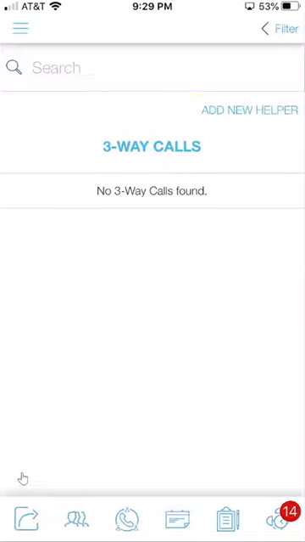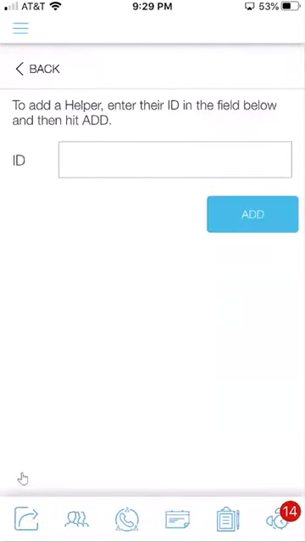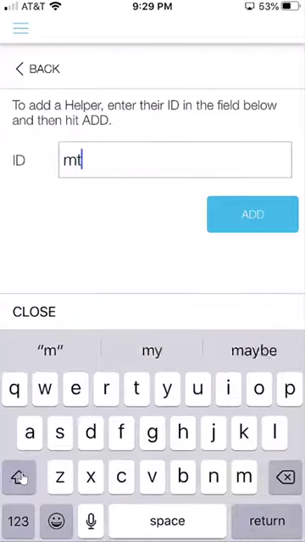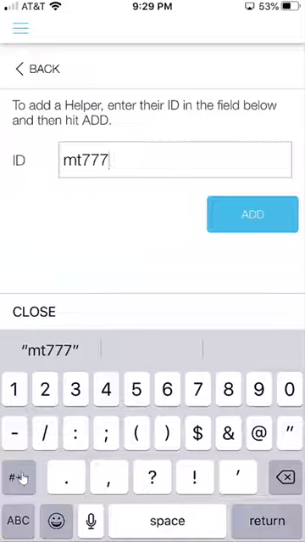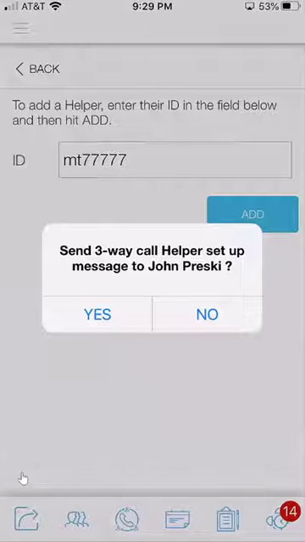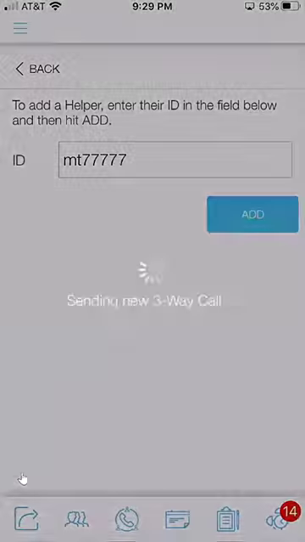That was the idea. So I hit add new helper, and this is where you put the ID in of your upline. Now I'm just putting in mine in here. You guys can all see that, and you're more than welcome to three-way call with me. I might ignore you, but that's okay. You put in the ID number, username of the person, you hit add, and it sends a helper setup request, just like this.